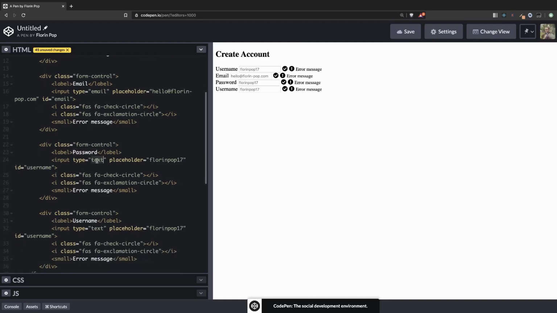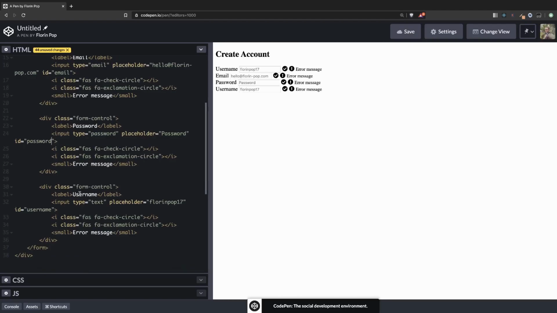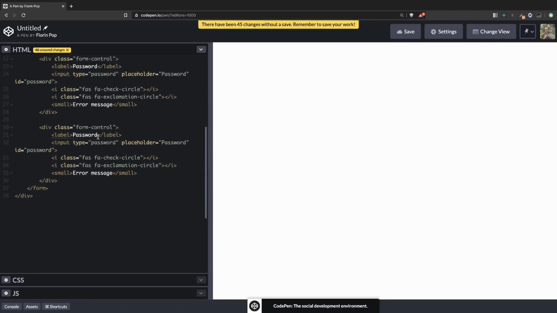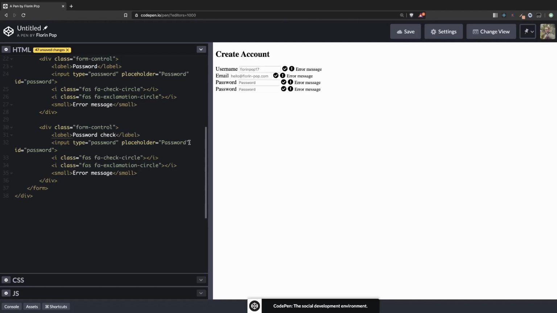So here we have a password, type password, placeholder password, ID, password, everything's password here, so yeah. That's it. And here let's just copy paste this again and remove this. Easier. Add password check, and here password 2 and password 2 as an ID. Alright, and at the bottom of the form we're going to have a button which will say submit. Alright, so that's it for the HTML.